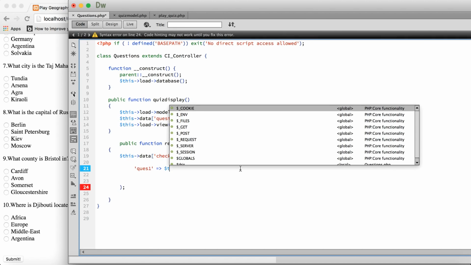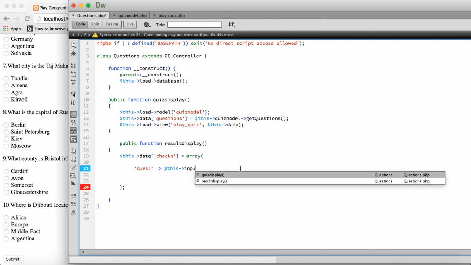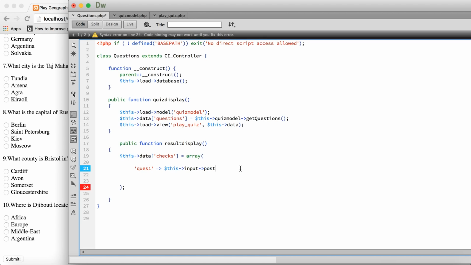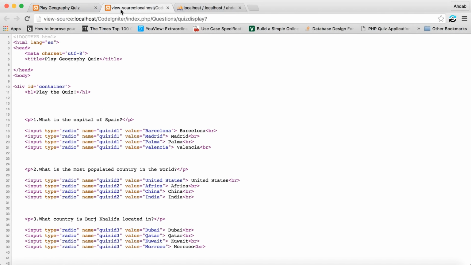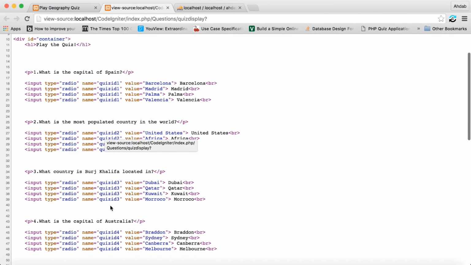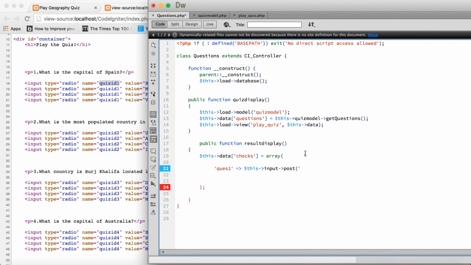And then I'm going to do this input post. So I'm going to post, I'm going to open it, and now inside here, if I go back here and do view page source, we're going to post each one of the names for each question. So quiz ID 1, for example, copy that, paste it, comma. So here we just posted the first data that the user selected.